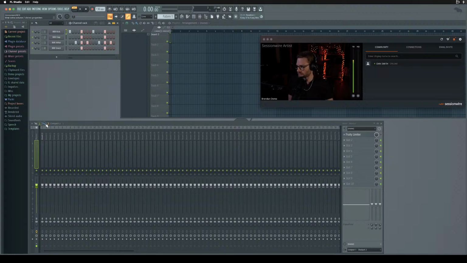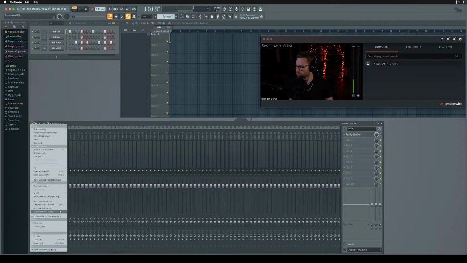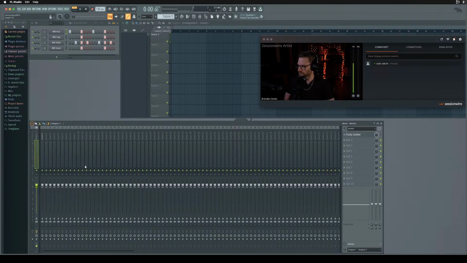Let me see if I can remember my settings here. I want to make these a little bit wider. No. Well, we'll deal with that for now. So I've got a session set up. I've programmed just a kind of stock drum beat into the sequencer here. This is exactly how FL Studio opens. There's nothing different about this. This isn't a template or anything like that.